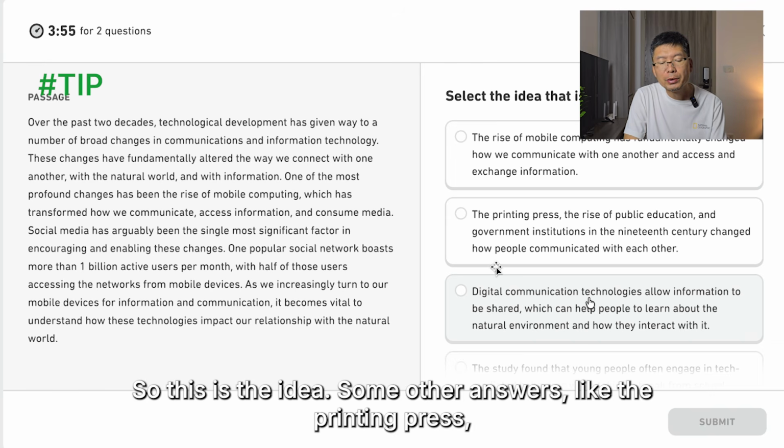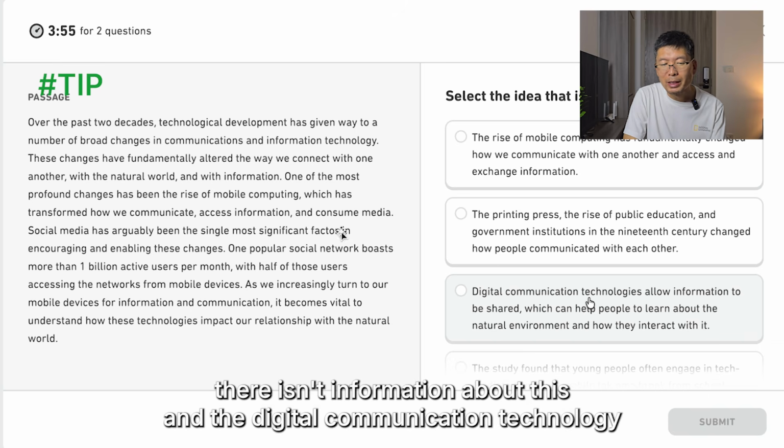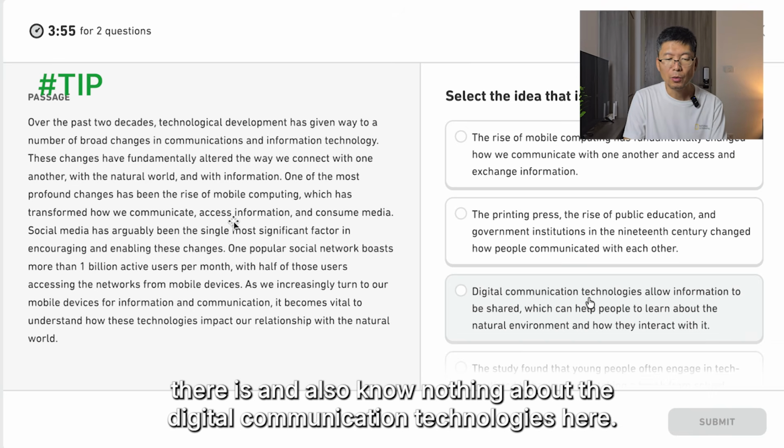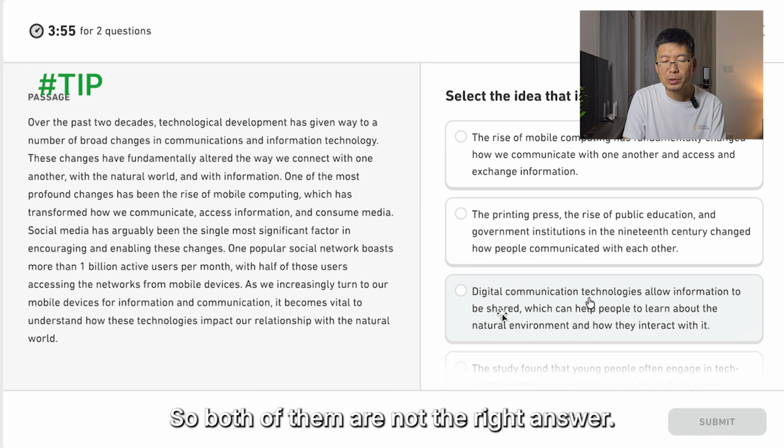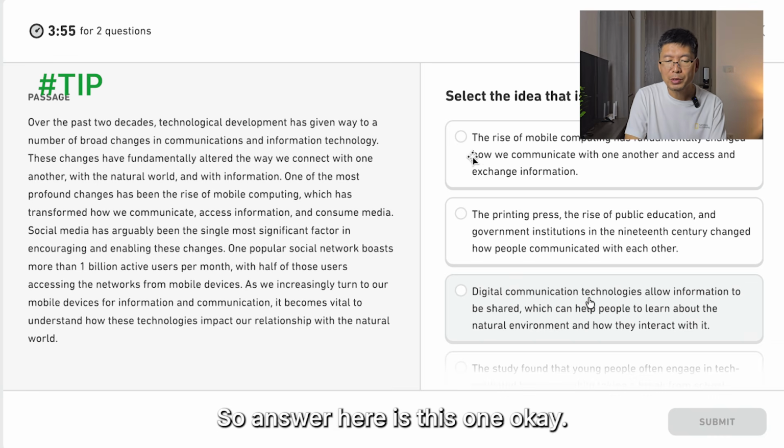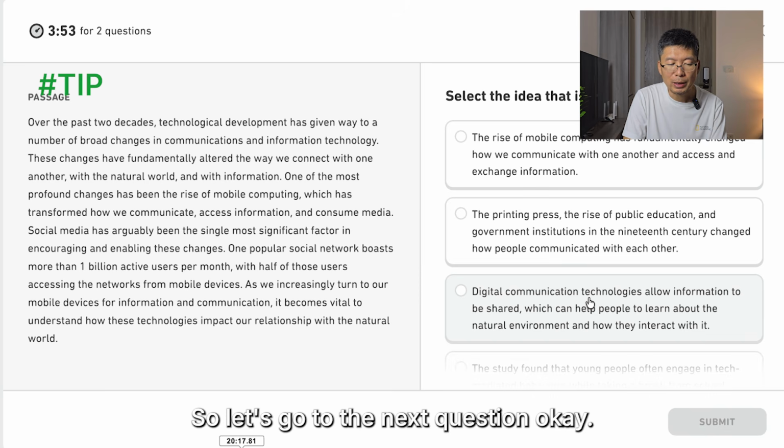Also, and some other answer like the printing press, there isn't information about this, and the digital communication technology, there isn't also nothing about digital communication technologies here. So both of them are not the right answer. So answer here is this one. Okay, so let's go to the next question.